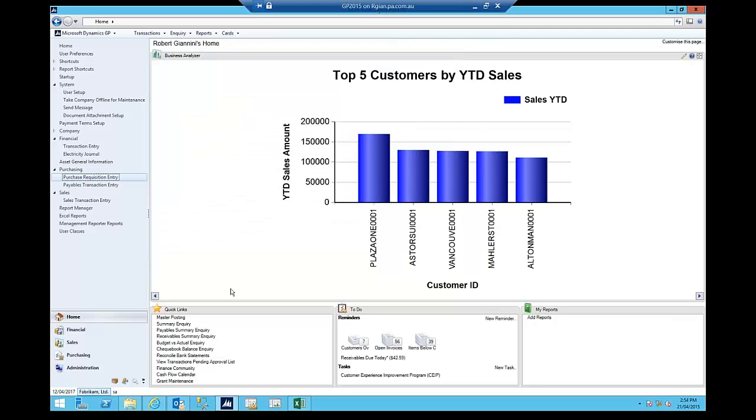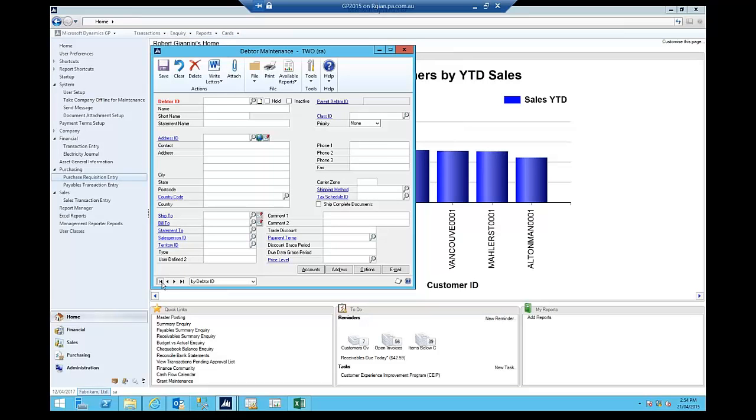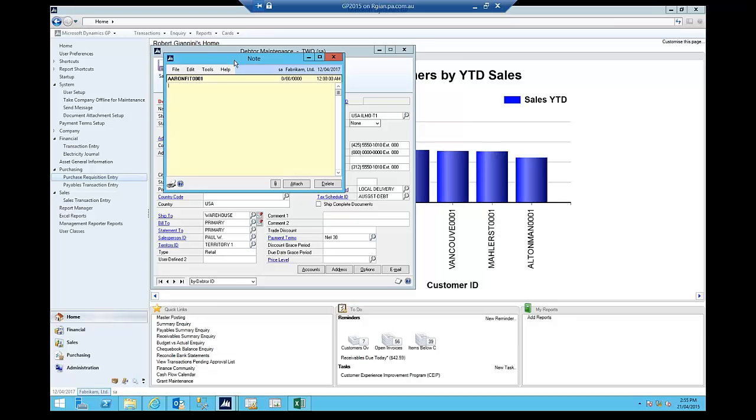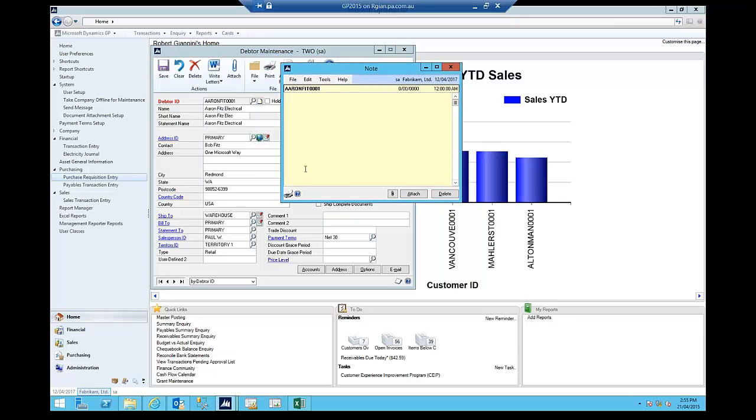So first and foremost, for the current users who are using it, if I just open up a simple debtor or customer screen, anyone out there would know that wherever you see these little pieces of paper, that is the attachment, the old attachment functionality. If I click on it now, you'll see there's the old attachment functionality where I can put in my attachments, and then when I click on the paperclip here, I can actually attach documents.